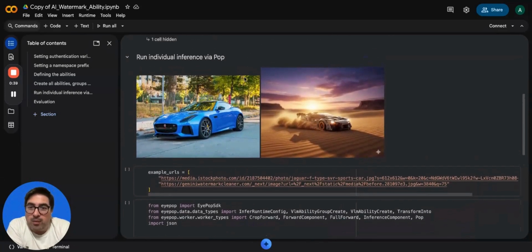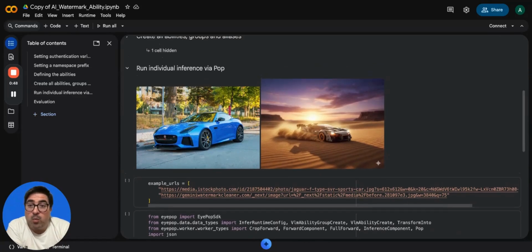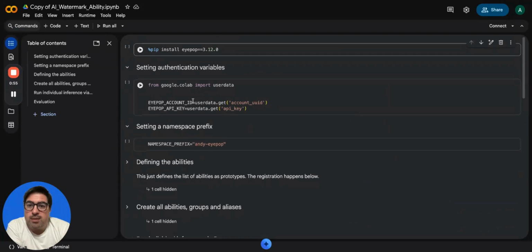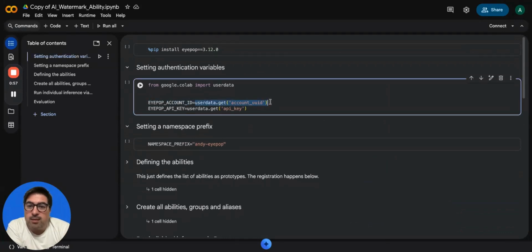And so you see two different images below. One clearly has that nano watermark and one does not. And so we want to see if our ability knows the difference between these two. First I'm going to get my account UUID and my API key from my dashboard. And those are really easy. I can click my name at the top and both of those are available. I'm going to add that to the notebook and let's start running some of these cells.